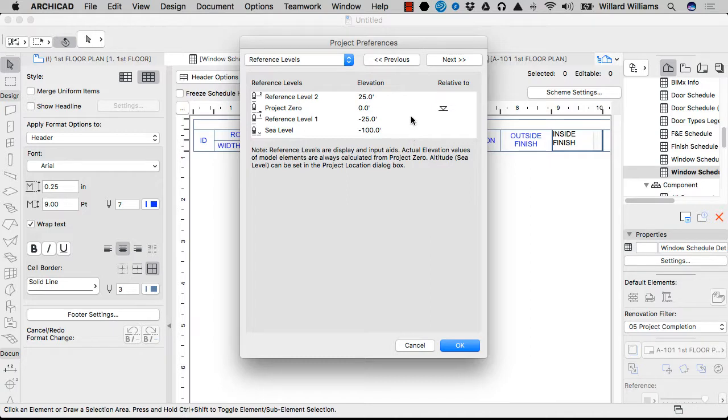So next, this is the project datum points, and this is actually adjusted somewhere else. Typically project 0 is 100 feet, and then sea level is negative 100 feet. But if you actually wanted to set your project to state plane, you could go in here and say that this reference level, so let's just do this.